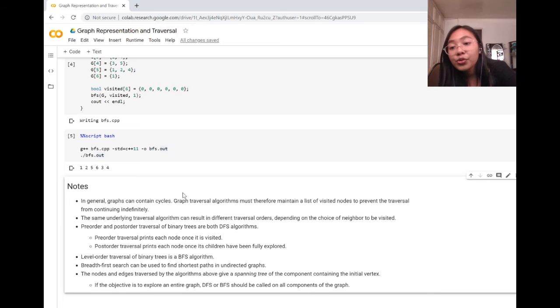Before we end, just a few notes on graph traversal. So in general, our graphs can contain cycles, diba? So in our trees, when we traverse our trees, we don't have a concept of cycles. So when we saw our in-order, post-order traversals, we didn't have to deal with looping paths, diba?